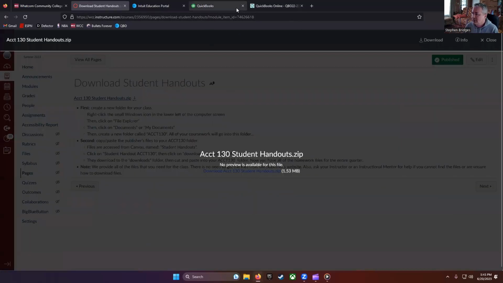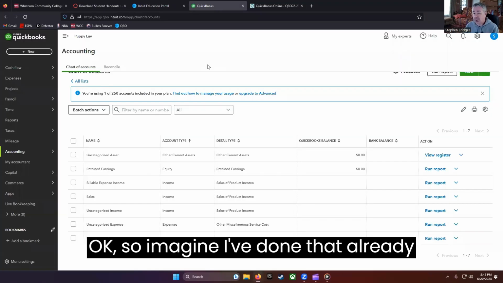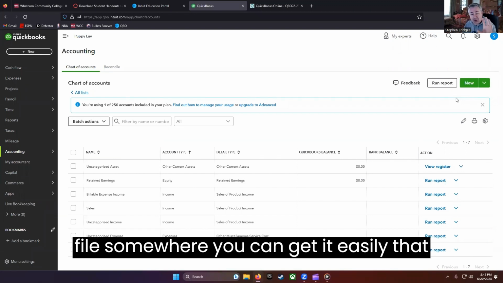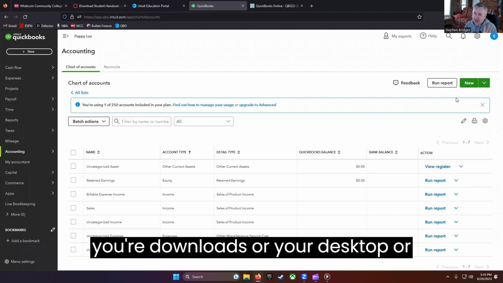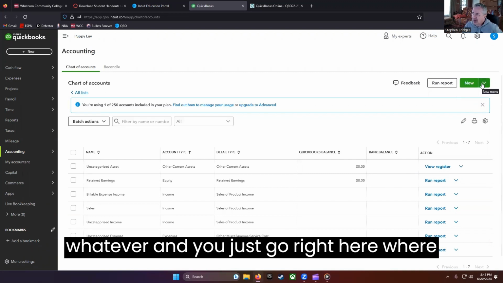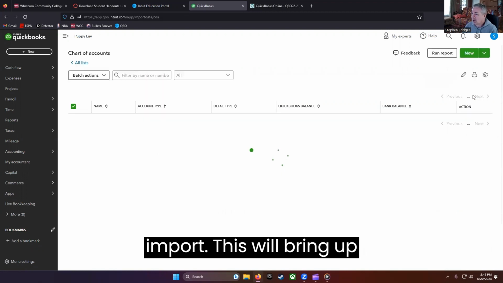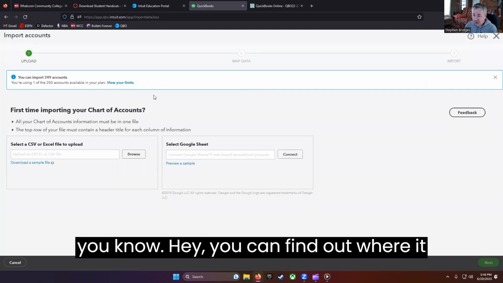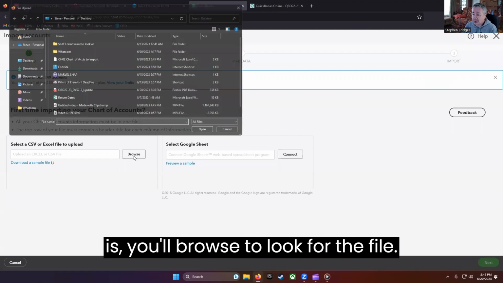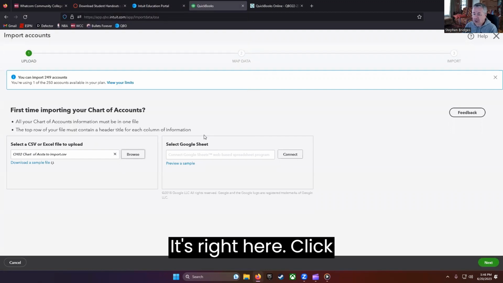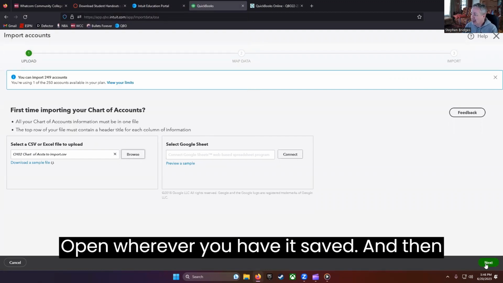Okay, so imagine that I've done that already. To import that chart of accounts, you just get that file somewhere you can get it easily, either your downloads or your desktop or whatever. And you just go right here where it says new, drop it down and do import. This will bring up a window where you browse to look for the file. It's right here. Click open wherever you have it saved, and then click next.